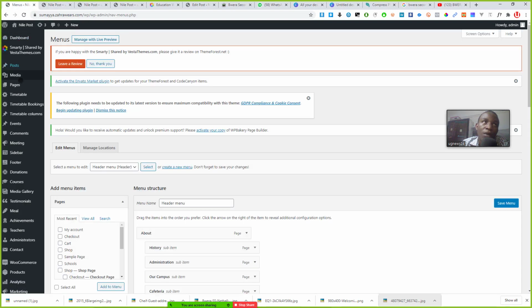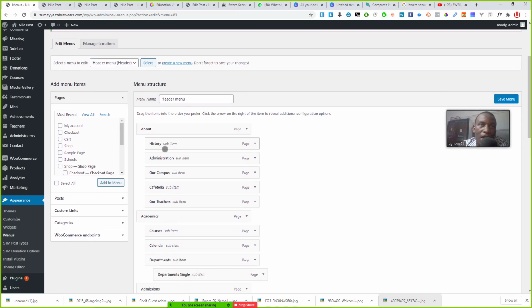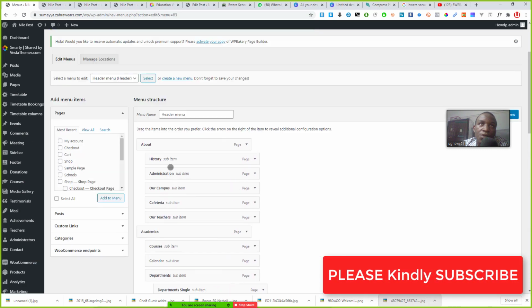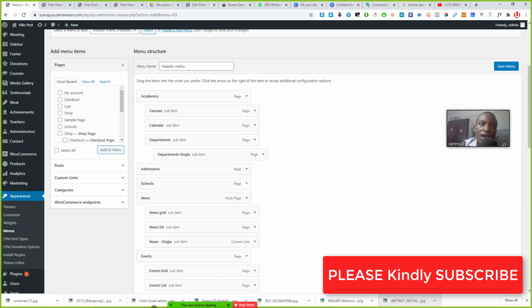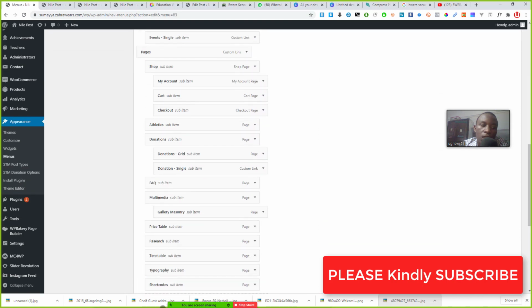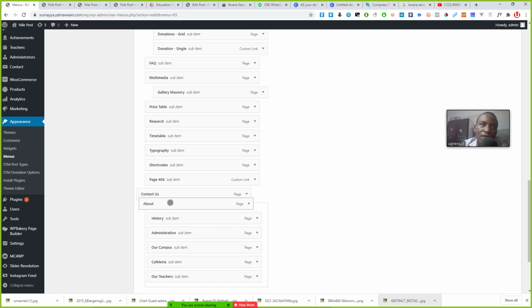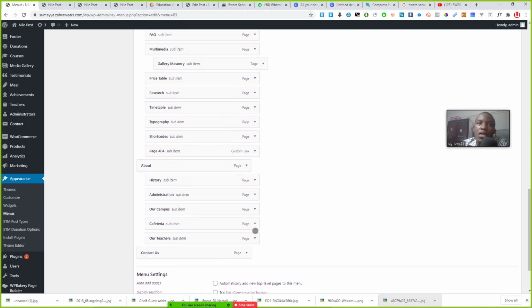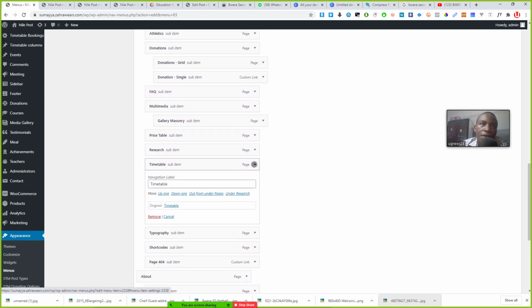So I'll come to appearance, menu. Then I'll select the menu that I want. I think this is the menu, the one in the header. So I'll click on it and then say select. You see, the About is here, and I want this About to be at the bottom, before the Contact Us. So I'll just simply click and drag it all the way down, and there before Contact, I'll put the About and move it to be on the first hierarchy.